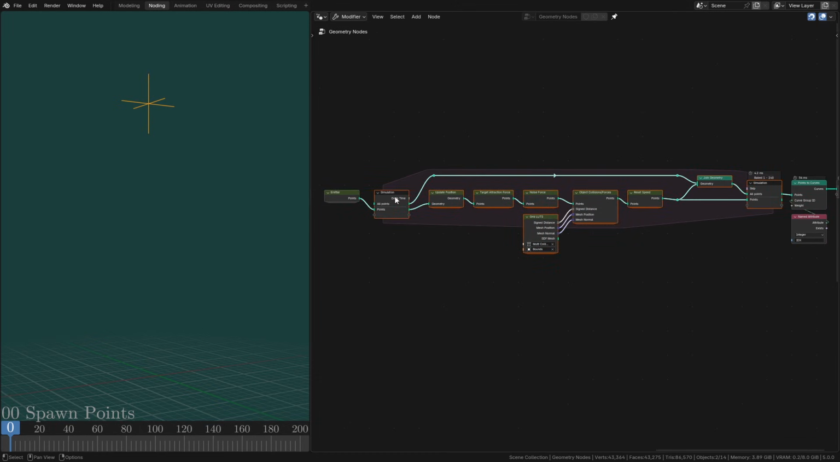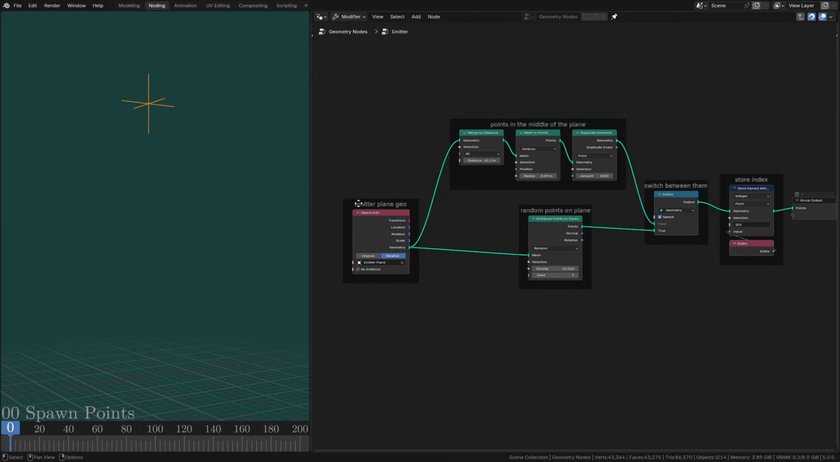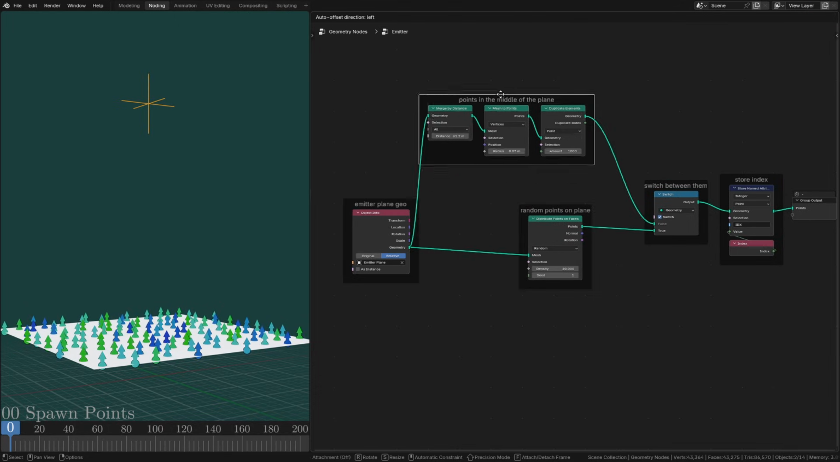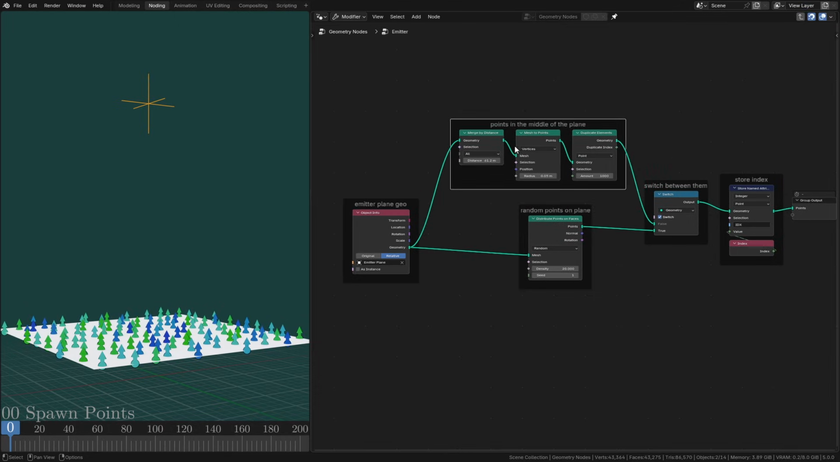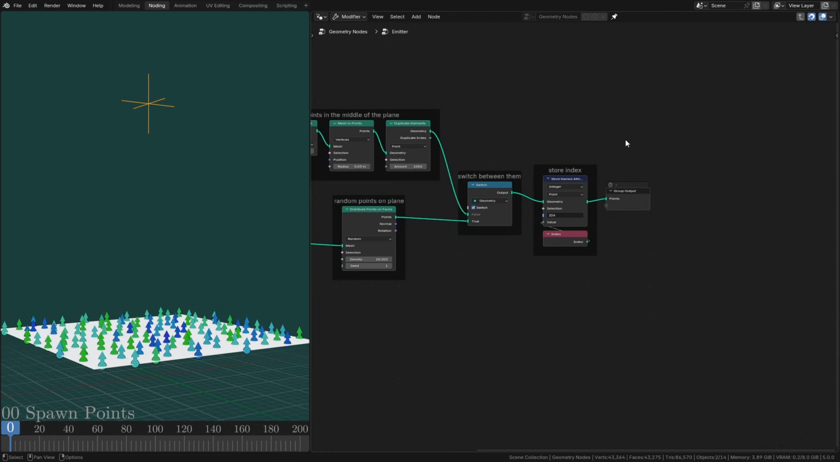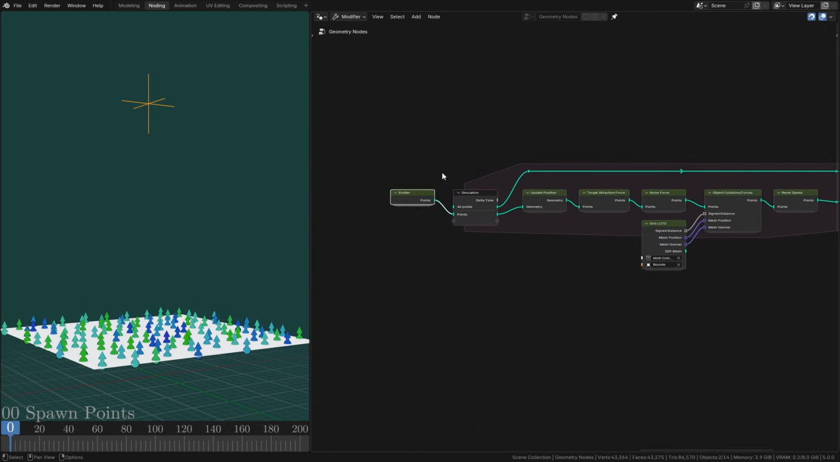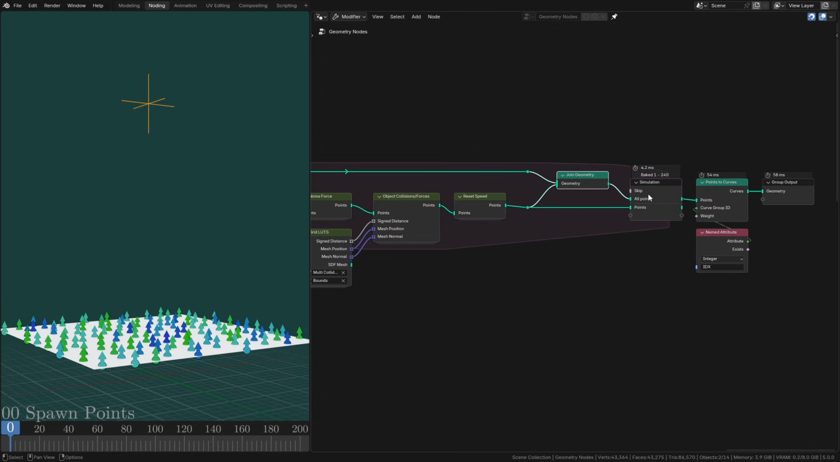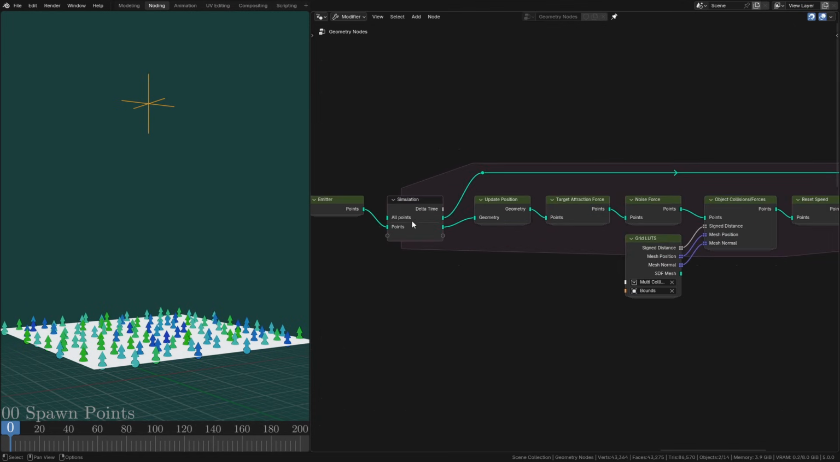First off, before we do any simulating, we have our emitter, and in this group, we take our emitter plane geometry and distribute random points on it, or I have an option to just have a bunch of points in the middle of the plane, and this switches between them. And then we store their index so we can use it later to turn them into curves. We then pipe this into the second input on the simulation zone. The first input is used over here to keep track of all of the points with this join geometry and the all points output.